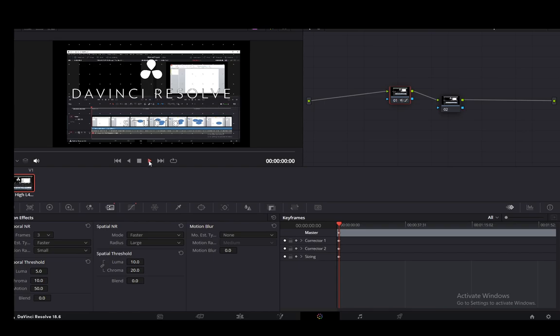Now if I play the video, it is very slow since it is doing its magic. It is reducing the noise. However, you guys will need to play around with the settings to see what is best for your video.